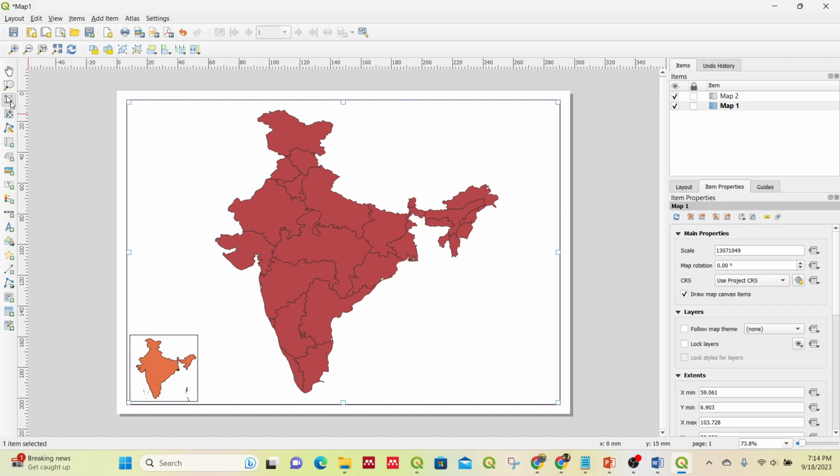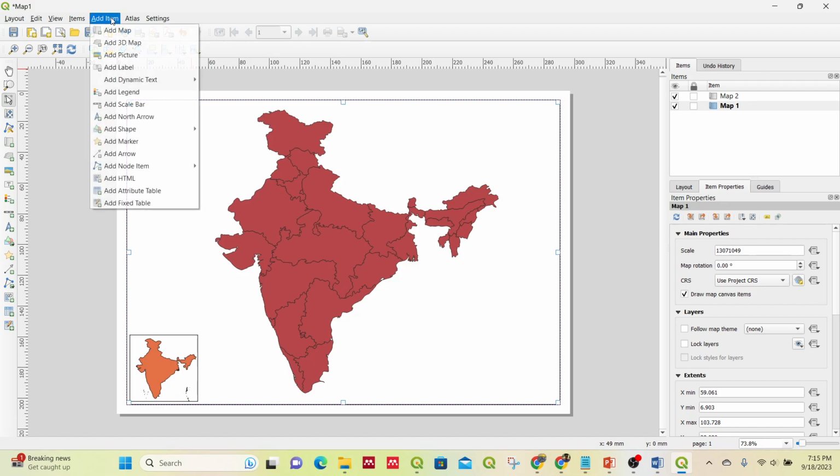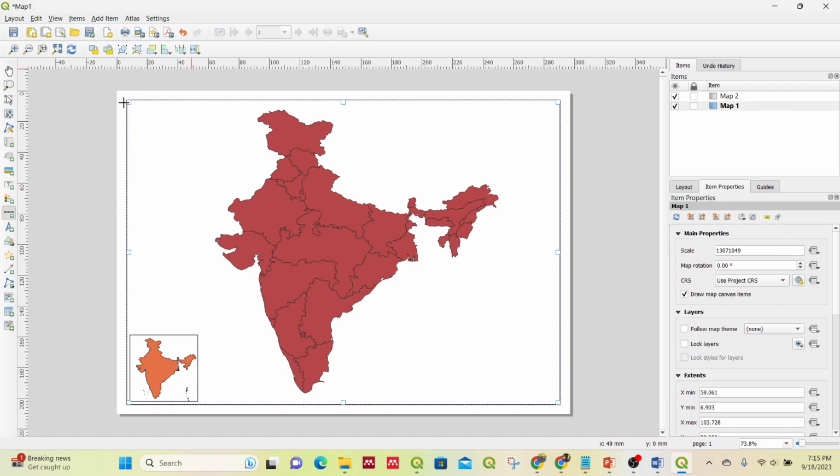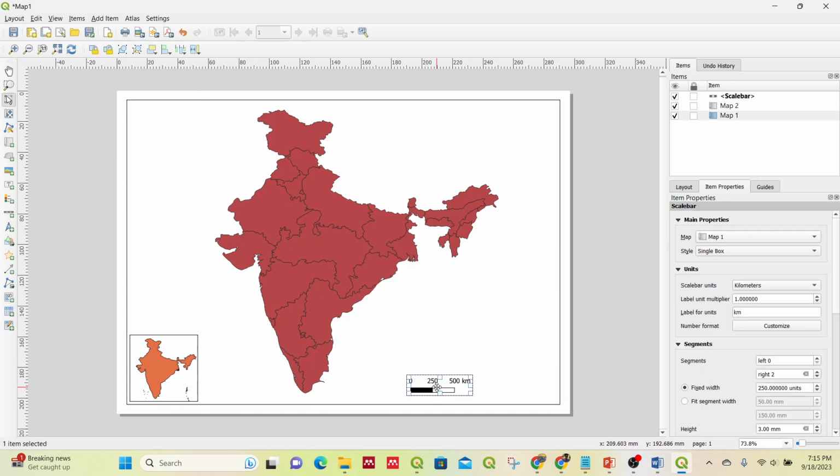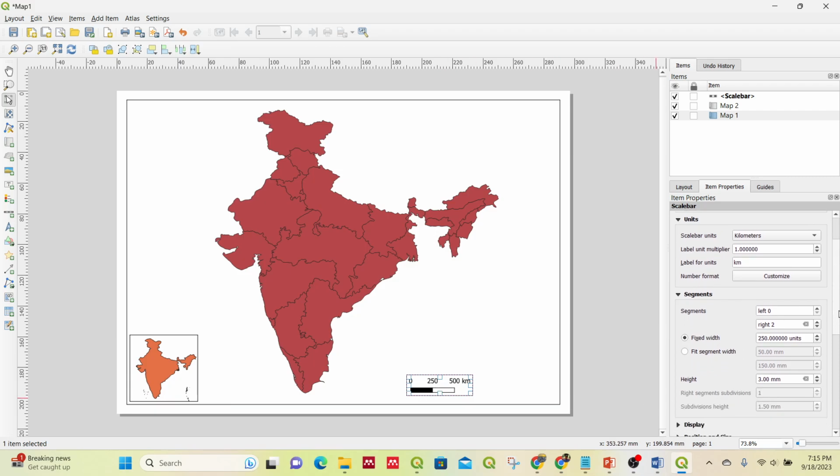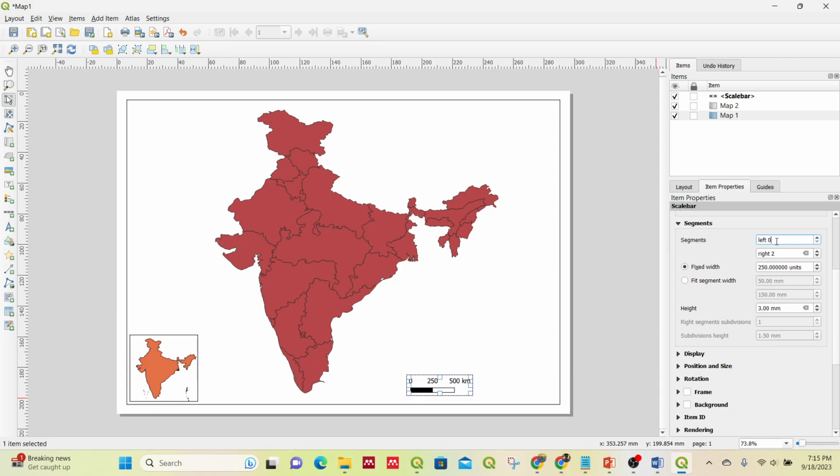Next essential thing that we need to add in the map is your scale bar. So add item, scale bar. I'm just dragging it, and your scale bar has come. Here you can see the scale bar also has some options. Left segments means you will have different types of scales. It's always preferred to have left as 0 and right as 2 or 3, depending on the scale of the map. This is a very large map, so let's have right as 3.